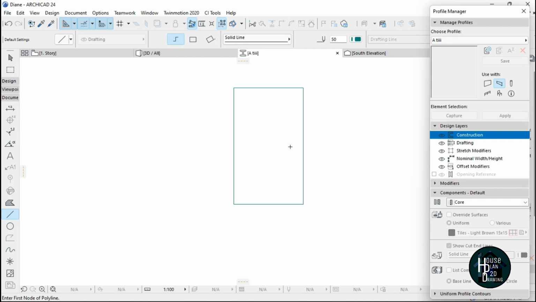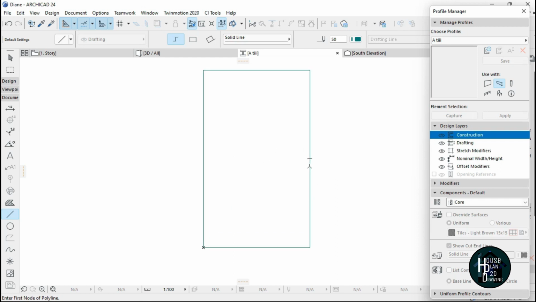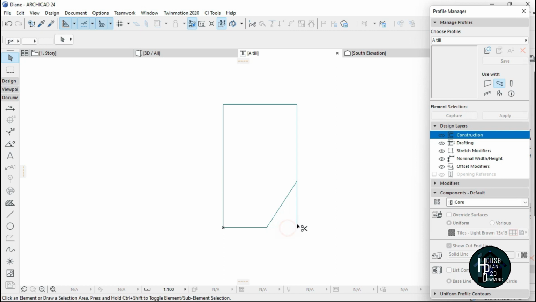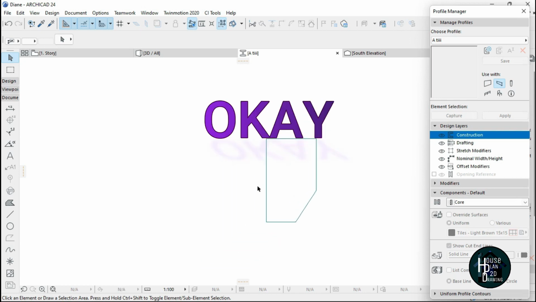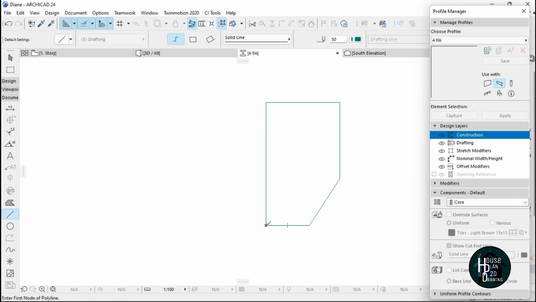Okay, now let me try and make a kind of design like this. Let me make kind of a weird design like this. Okay, and just cut this out. Yeah, let's say something like this.